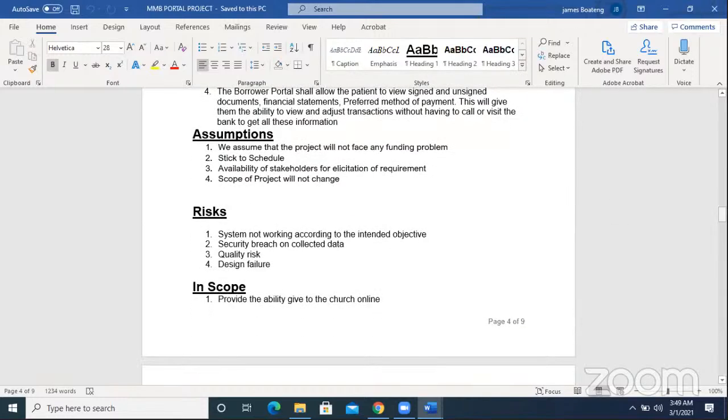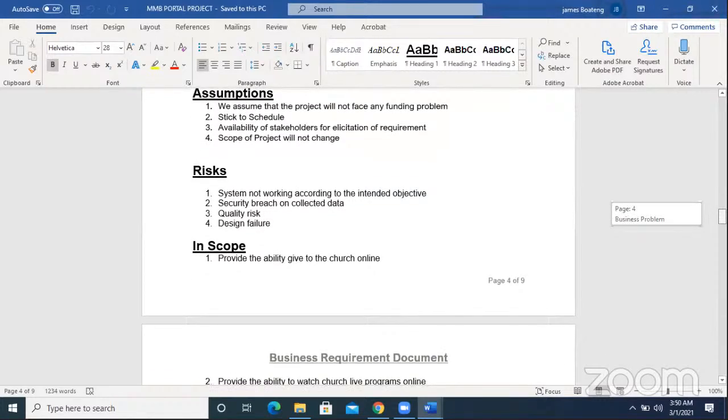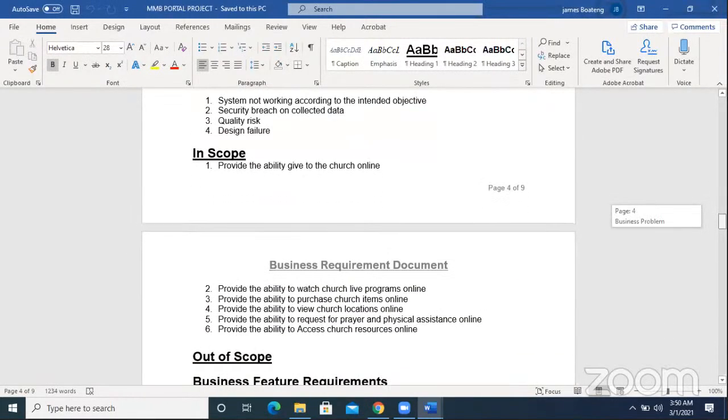We assume that the project will not face any funding problem, that stakeholders will be available on schedule for elicitation of requirements, and that the scope will not change. Now, the system not working according to intended objectives can create a breach of the collected data, a quality risk, and a design risk.